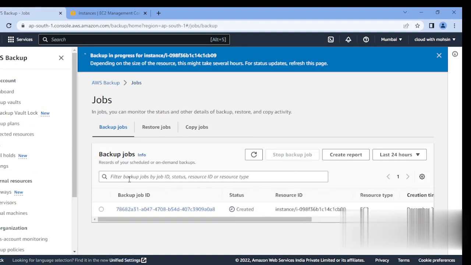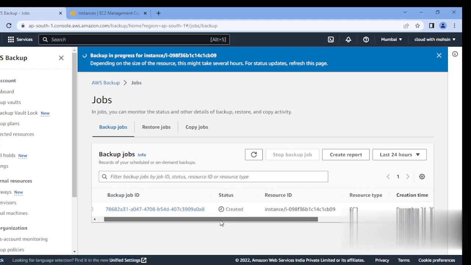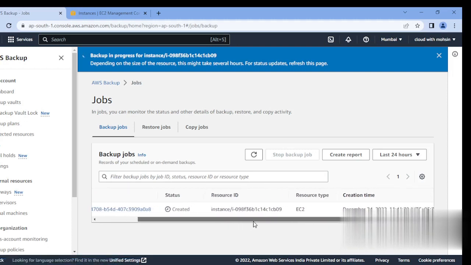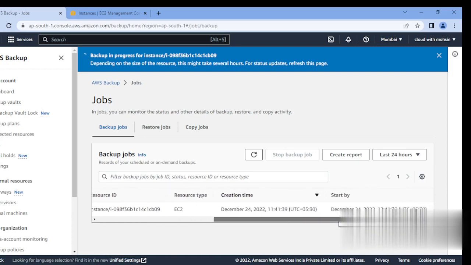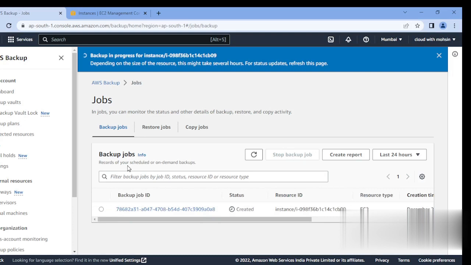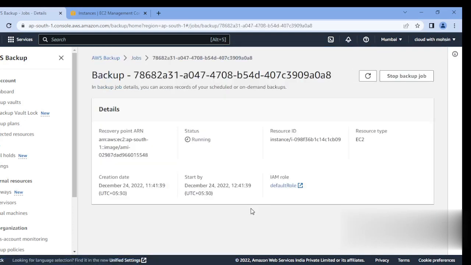So you can see here the backup is in progress. It started immediately. Under jobs I can see the backup job ID. This is a unique ID for each backup, and you can see the status, what the instance is, and everything is specified. If we want more details, I can just click on this backup job ID and it will let us know more details on that.